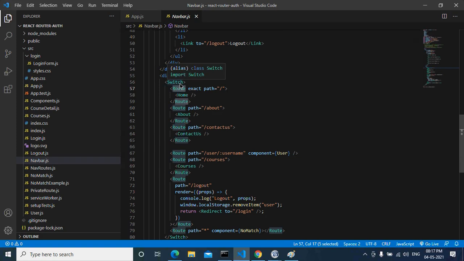Okay, if we use the switch, what will happen? It will display only one of the routes. Whatever matched route it finds, it stops there itself. It won't go to the next route. So, okay, we have to use the switch.